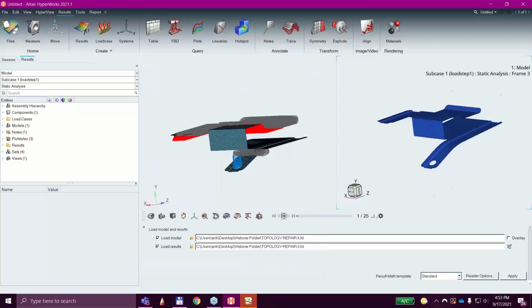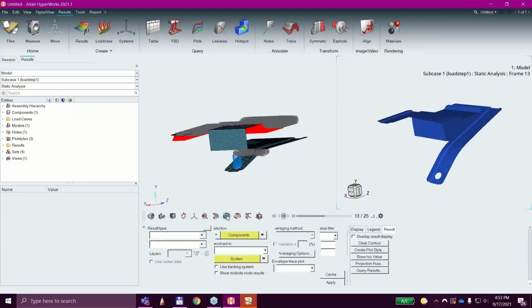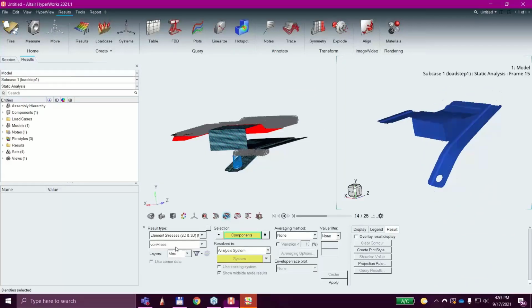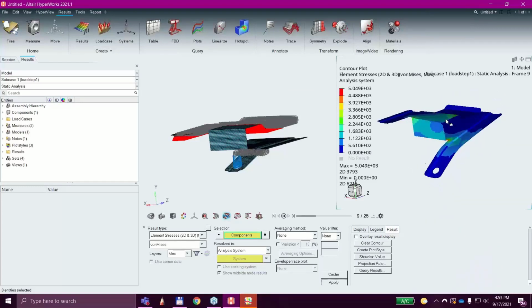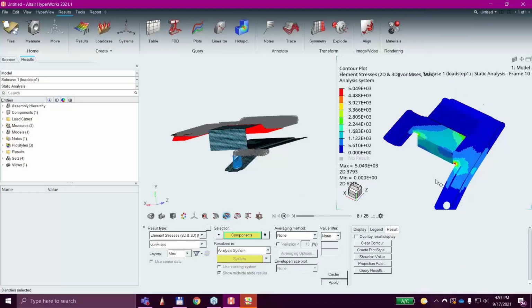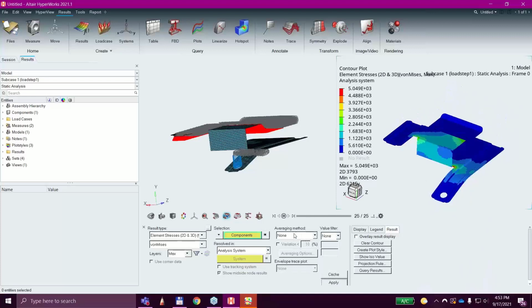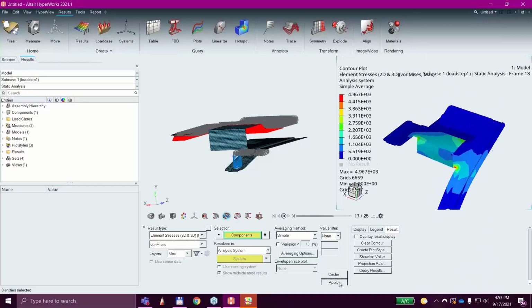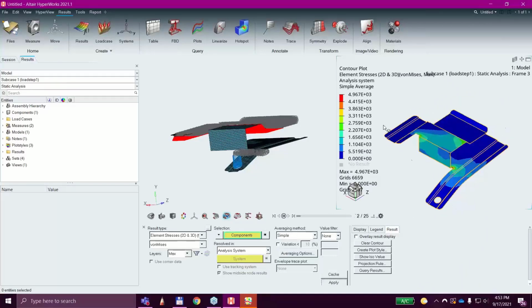Let's try that again. Hold on just a second. Let's go the old way. Contour. There we go. And apply. There we go. There's my von Mises stresses. And I can average them so I get a little bit smoother. And we can see the results there.